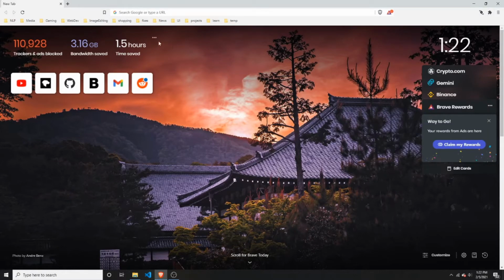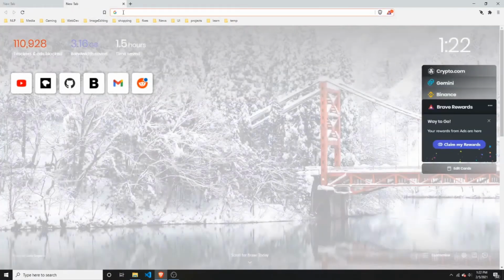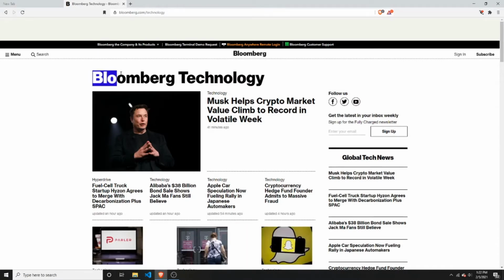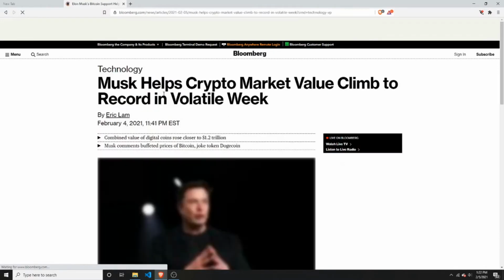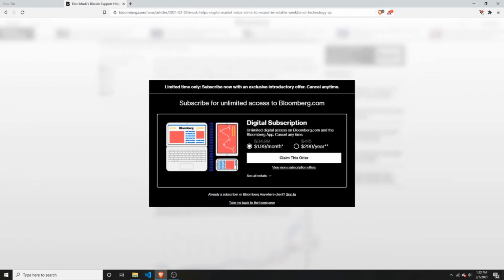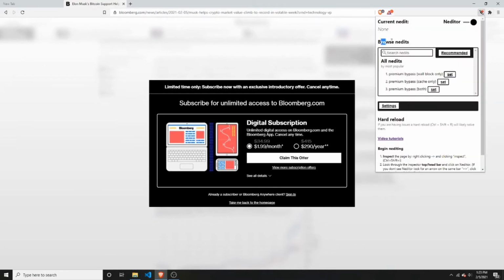For now, let's navigate to my favorite news provider, Bloomberg Technology. On this site, I was always bothered by the paywalls that happen whenever you're trying to read an article, and it turns out that you've read too many, so a paywall appears and you're no longer able to read it, which is pretty frustrating. So I've already created nedits to prevent this from happening. As you can tell from the updated icon that notifies you that there are nedits available, and as you can see under browse nedits, there are the nedits that are available.